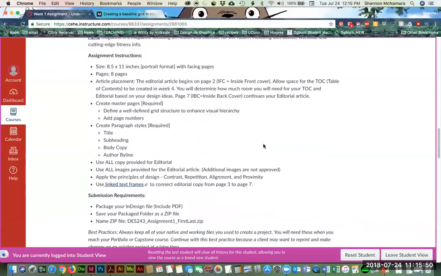Our pages need to be 8.5 by 11, portrait, with facing pages selected in InDesign. We need to have 8 pages total. And here's our article placement. The editorial article is going to begin on page 2, which is our inside front cover, and allow for space for the table of contents to be created in week 4. So that means I need to think about where that table of contents is going to go in my article. I have to leave room for that.